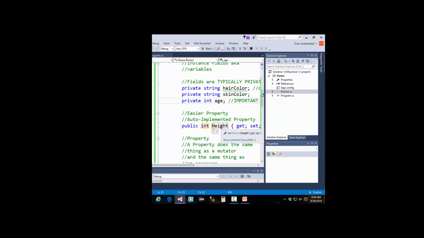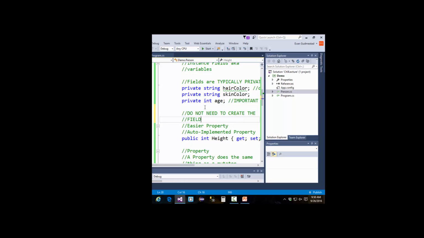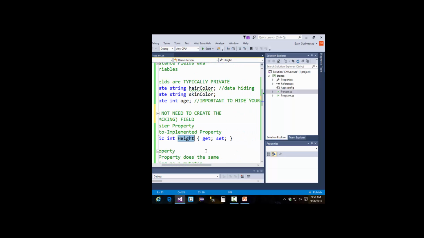So when I have a property called height that's auto-implemented, I do not need to create the field. They call this the backing field. The backing fields are just your fields. It's backing because it's behind the property. You do not need to create the backing field that way. Notice I have the height auto-implemented property. We have a get block, we have a set block.